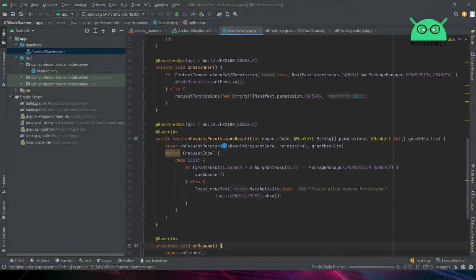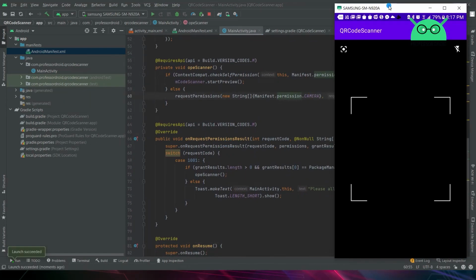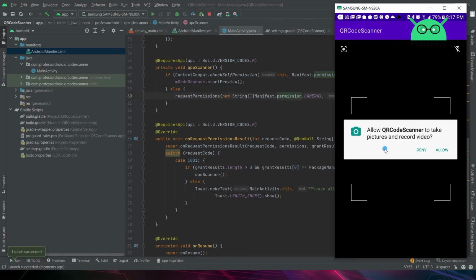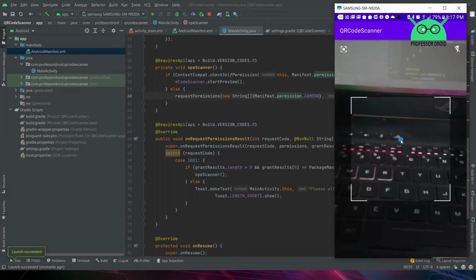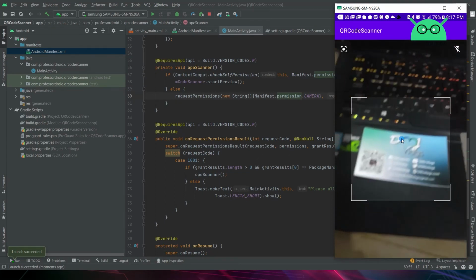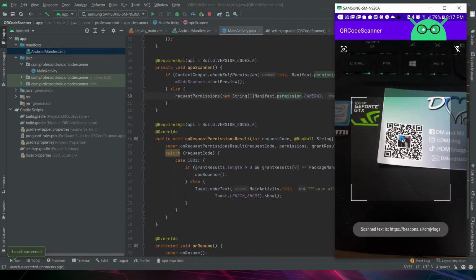Now let's test the app. Remember, we have a click listener, so we'll click this in order for OpenScanner to initiate. Then there's a permission that we need to allow. Now we can see that the camera is turned on, and let's try to scan.